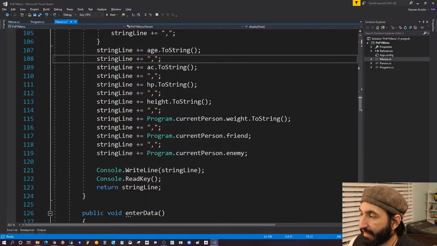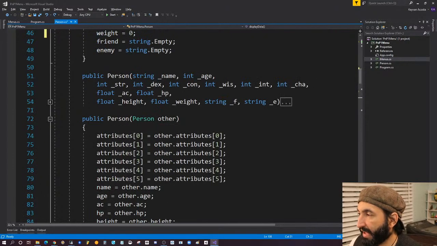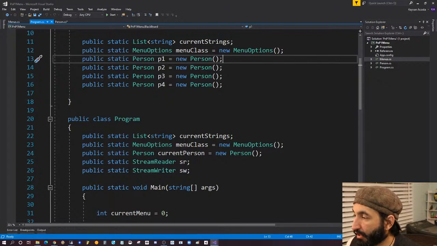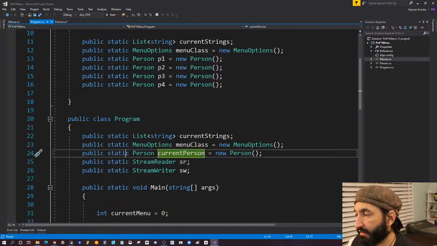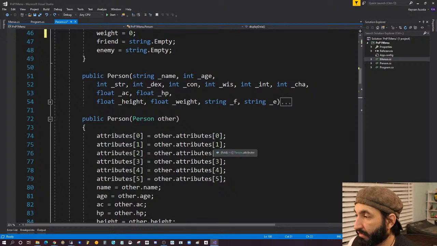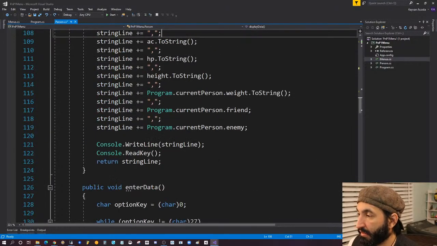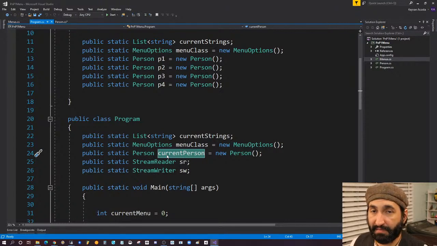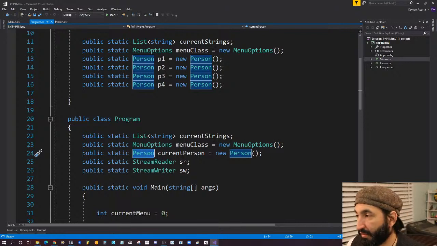So we look for Program.CurrentPerson.Weight.ToString. That means that this line here is aware of that class called Program, which has a static current person here. We can access it by just calling Program.CurrentPerson, like we have it defined here. What is current person? That's the name of the instance of that class. Of which class? Person. Person is the same as any one of these here.